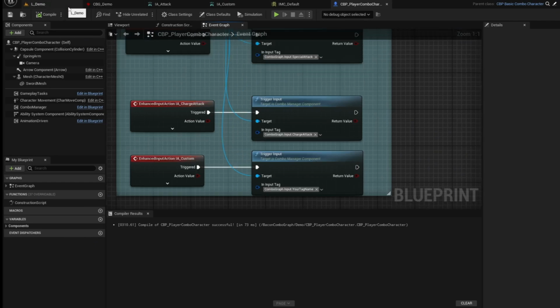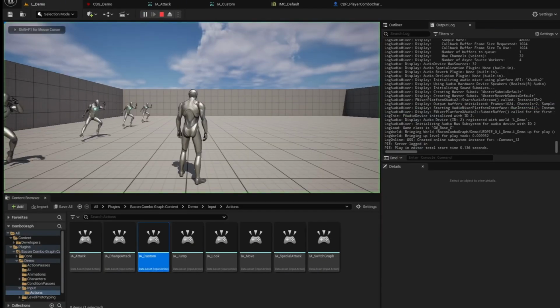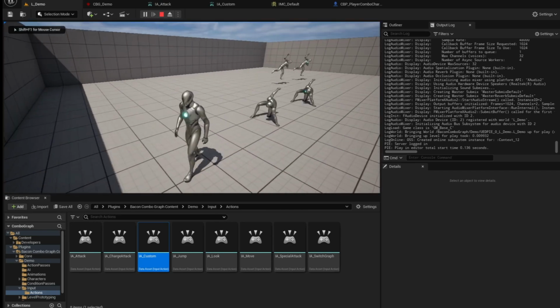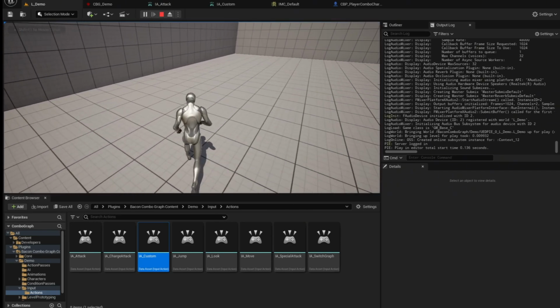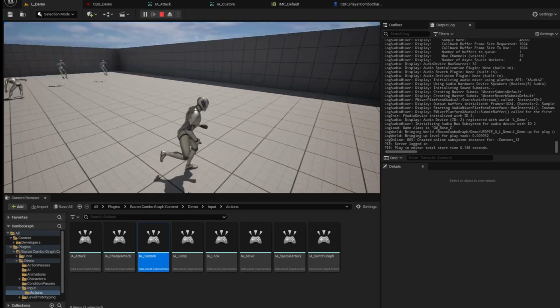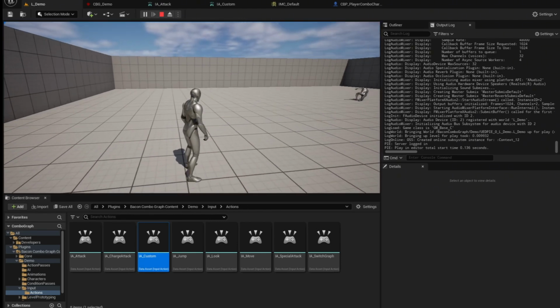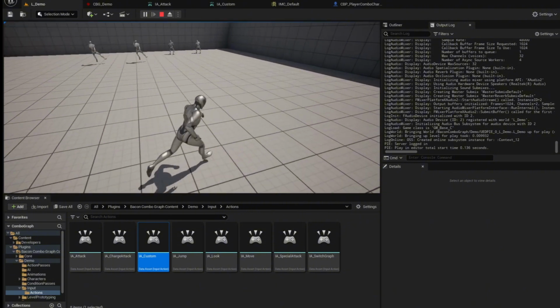So let's test out the game. You can see that if I click the right mouse button and release it right now, it will do nothing. If I hold and release, it will do the combo.